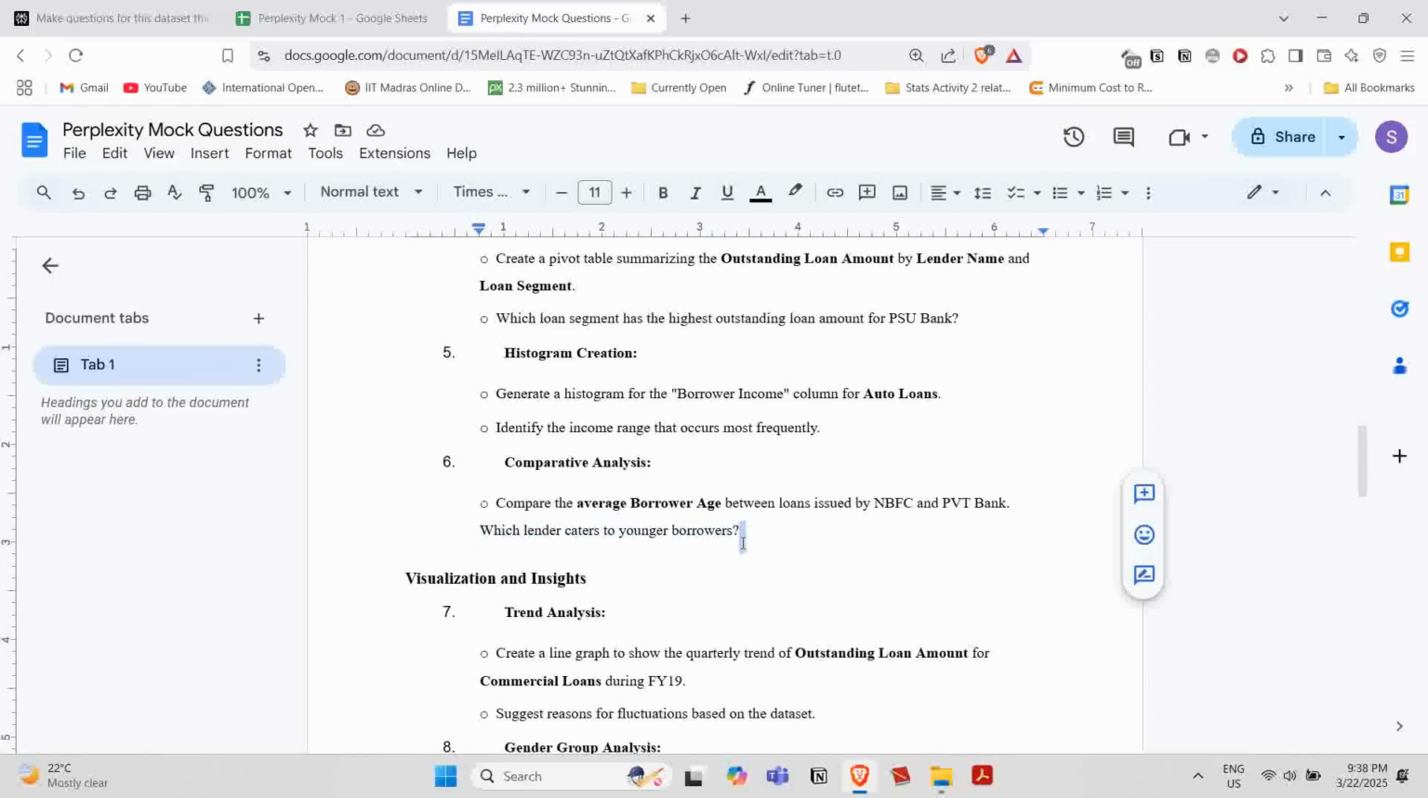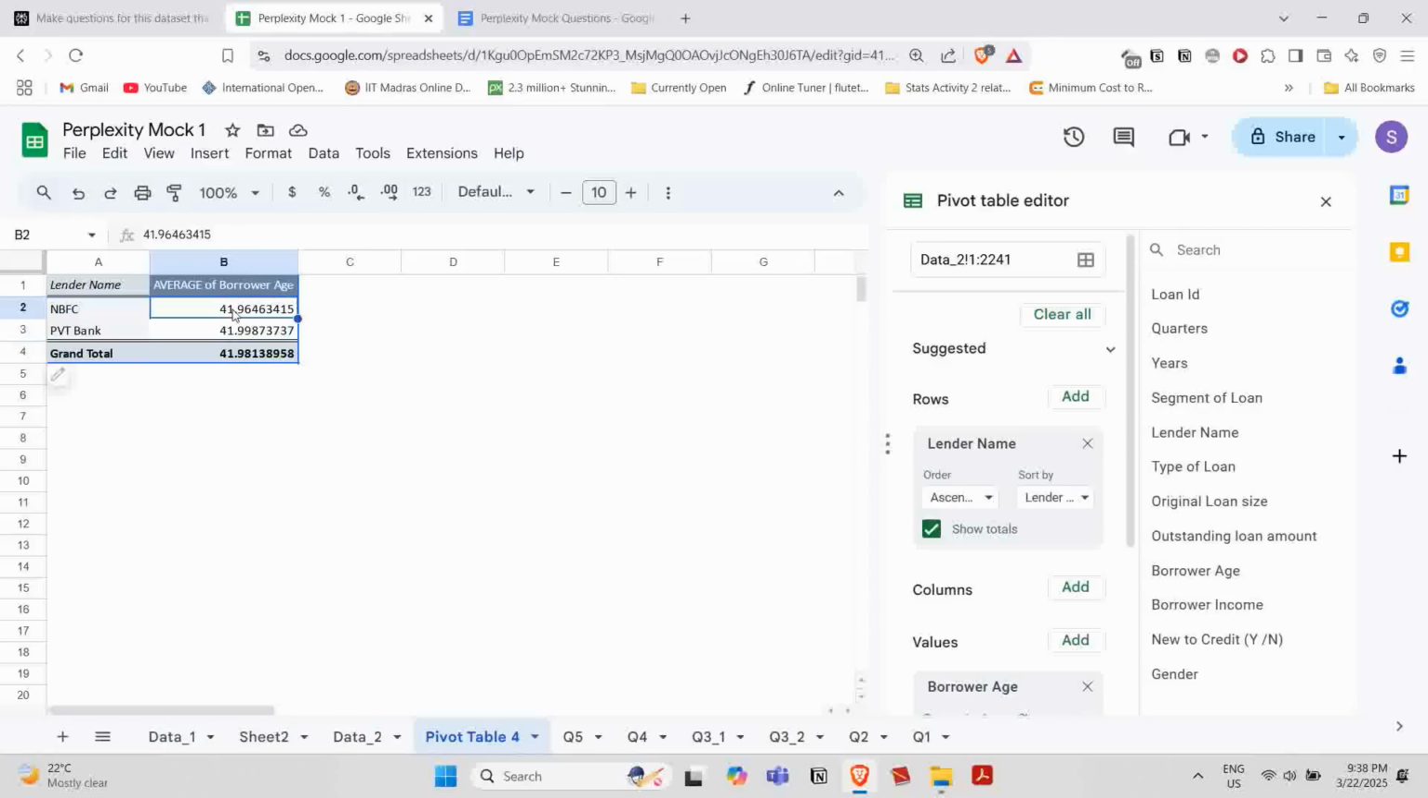So I guess we're supposed to compare the average borrower age, and whichever is smaller, and the first one is smaller. So that means NBFC caters to younger age. We can also use the min function here. We don't need to do that because we can just look at it and figure out which one is smaller, but we can still do it if we want. So here the minimum is 41.96, which I already knew.